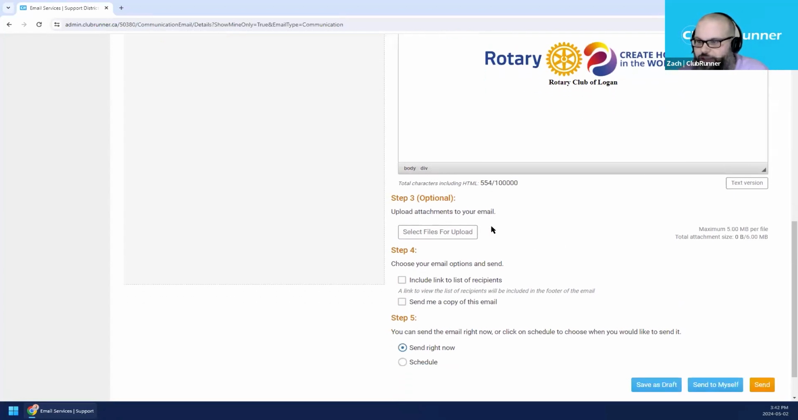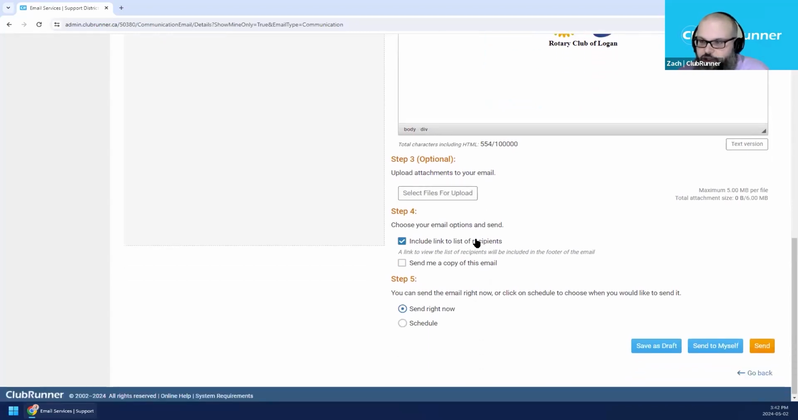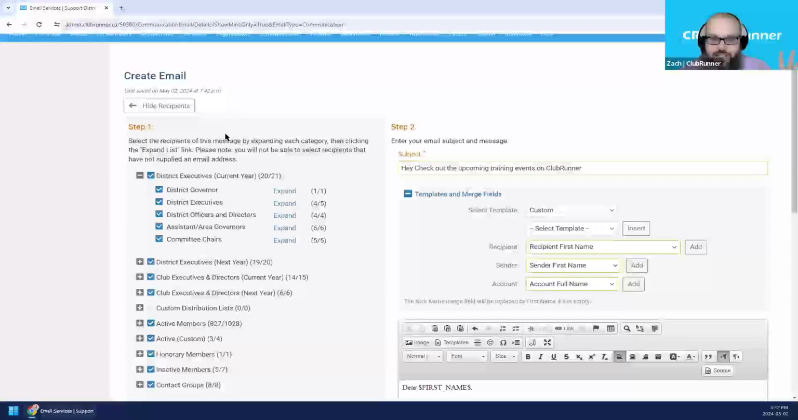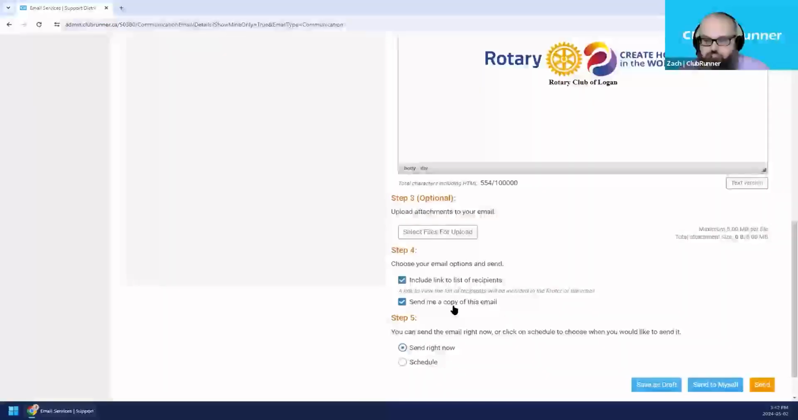All right, so in addition to being able to include attachments as you would expect, you can include a link of recipients. So this will include a full list of recipients with their name and some of their information and is available to anyone who receives the email. You can also make sure you send a copy of this email to yourself. So for some reason, if you weren't in any of these distribution lists, in any of these checkboxes, for whatever reason, you can still make sure you send yourself a copy.